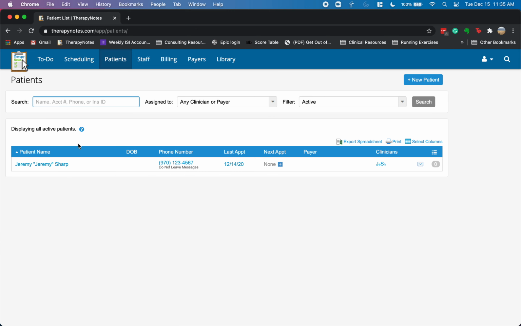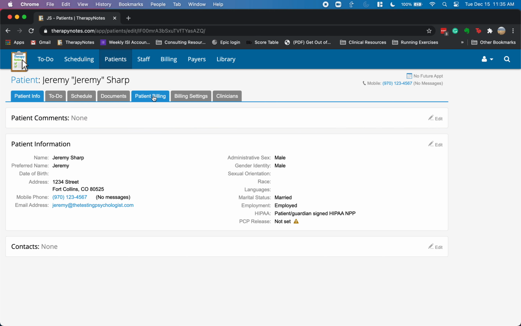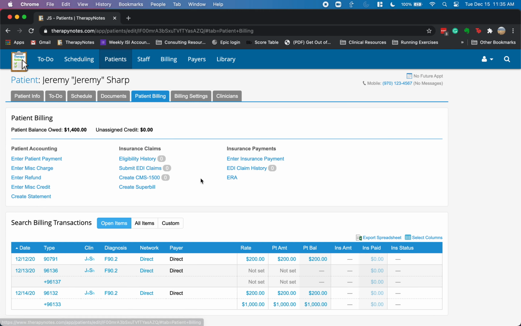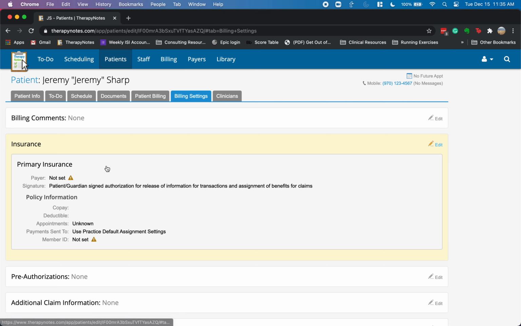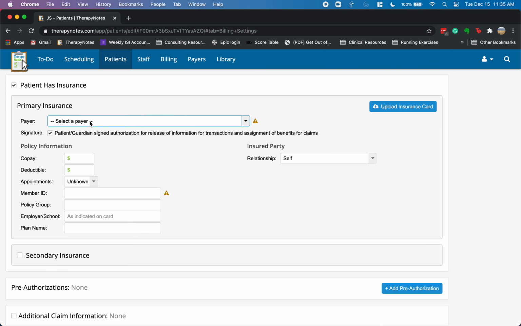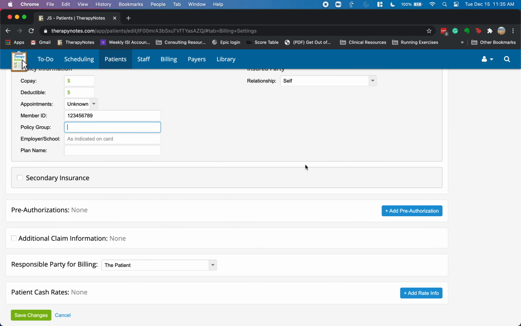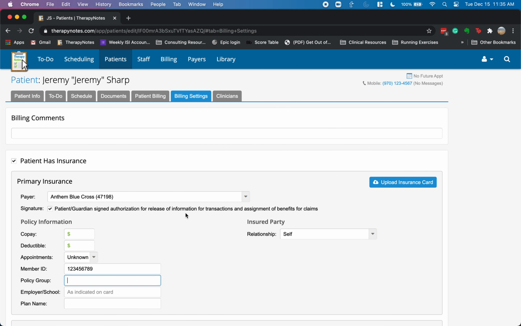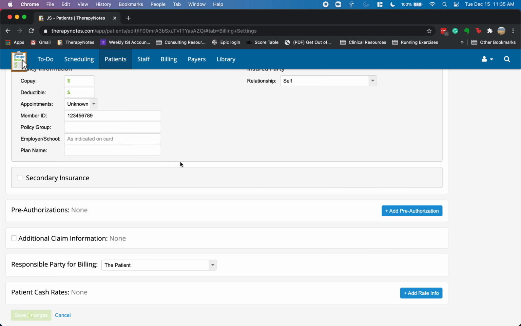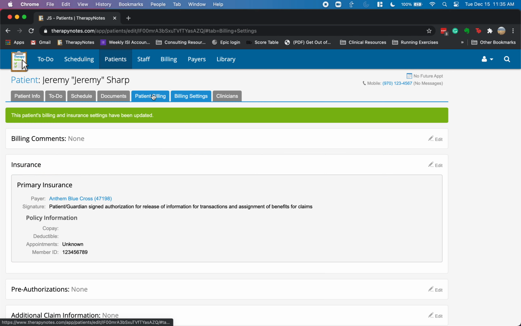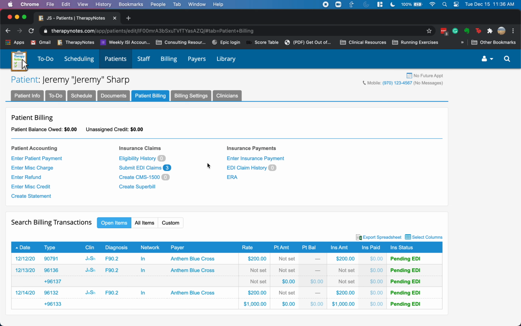We're going to go back to patients. Let's see if it will let us create insurance claims. No, we still have to go specify which insurance this person has. So let's choose Anthem Blue Cross. We'll type in a member ID. And let's see. You can upload a copy of their insurance card if you'd like. Save those changes. Okay, now let's go back to billing settings and see if we can submit a claim.